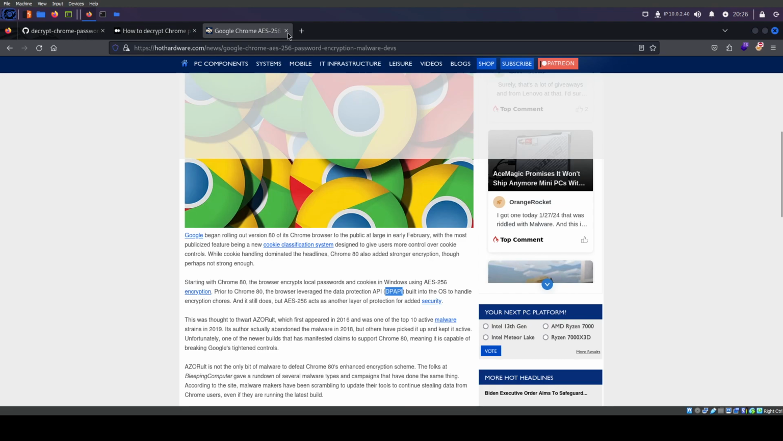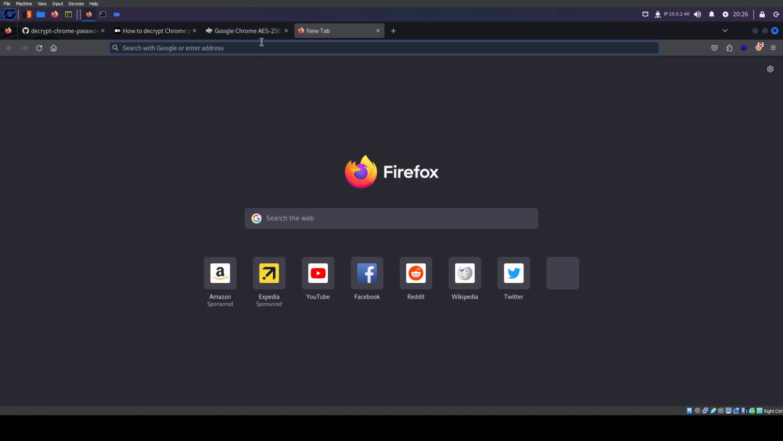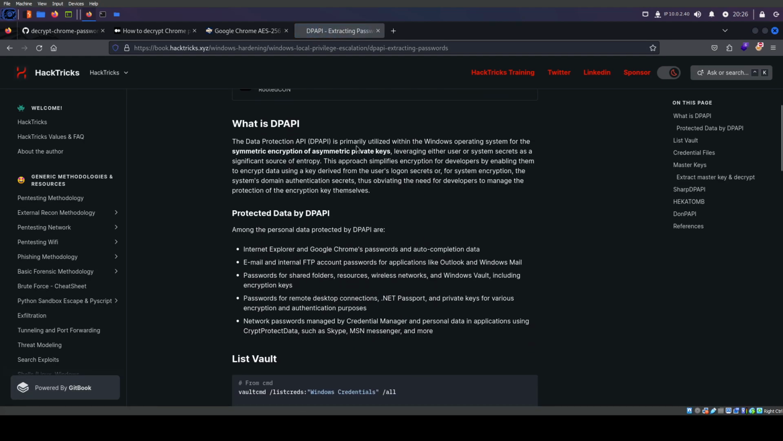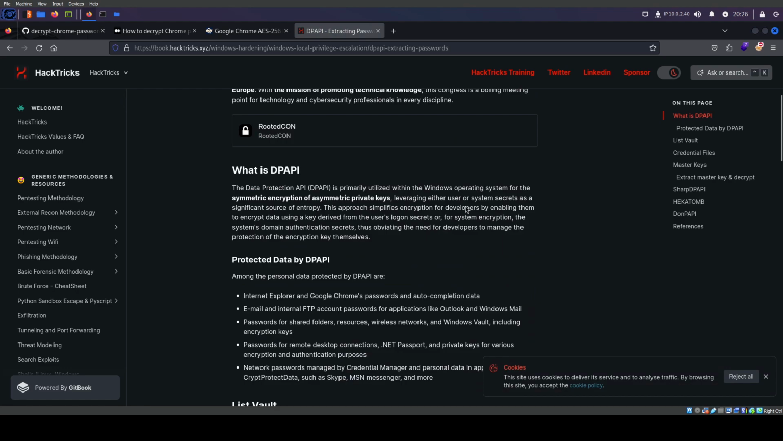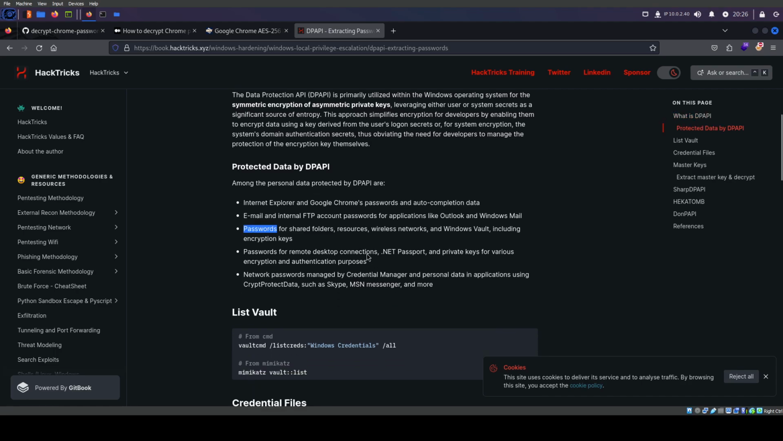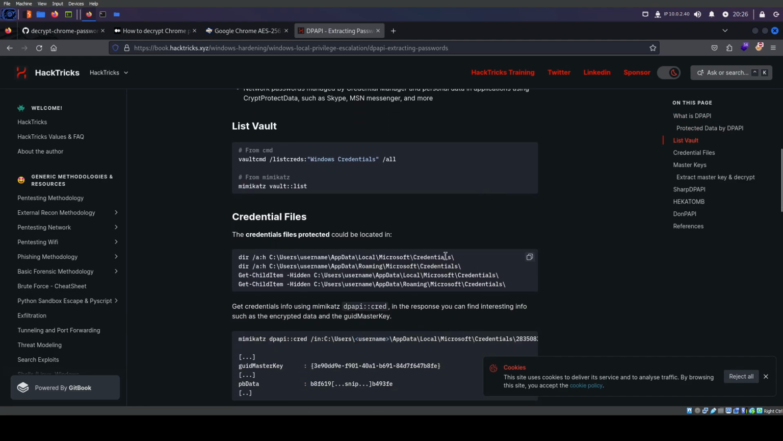So I got curious about that, and I looked it up. A good place that has this information is Hacktricks. It's utilized in Windows for the symmetric encryption of asymmetric private keys. The protected data by the DPAPI includes passwords from shared folders and Google Chrome's passwords. And if you go down, we need the credential files, which are located here.